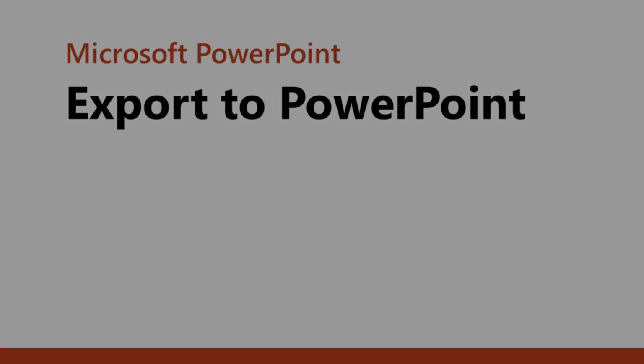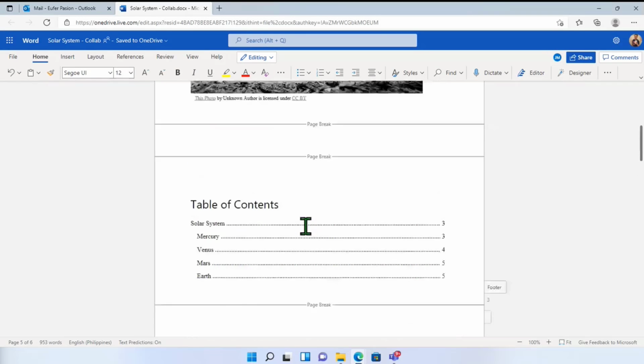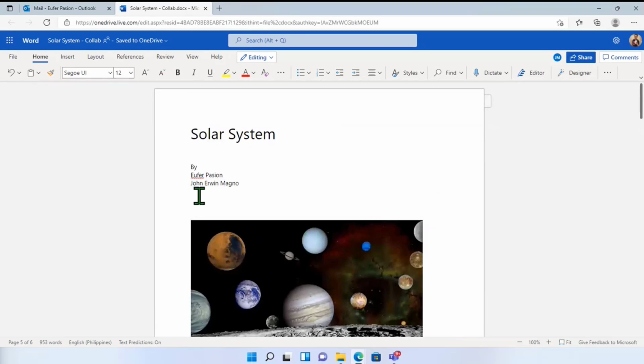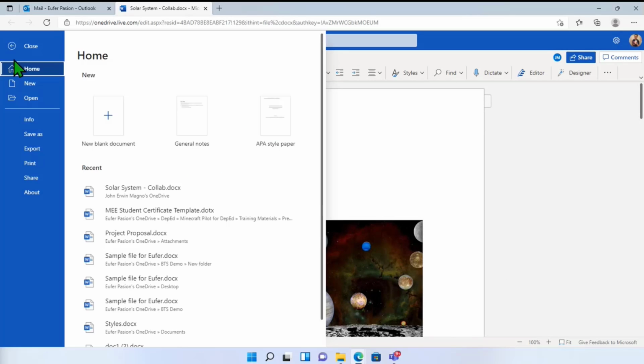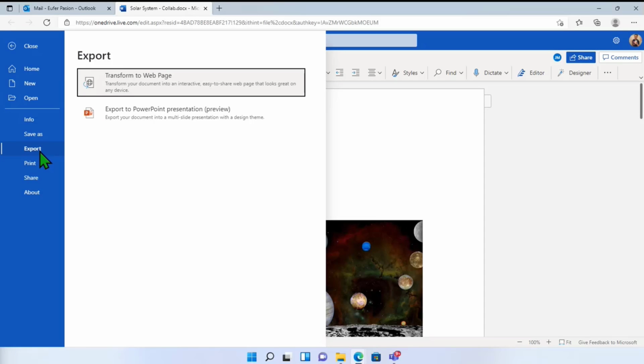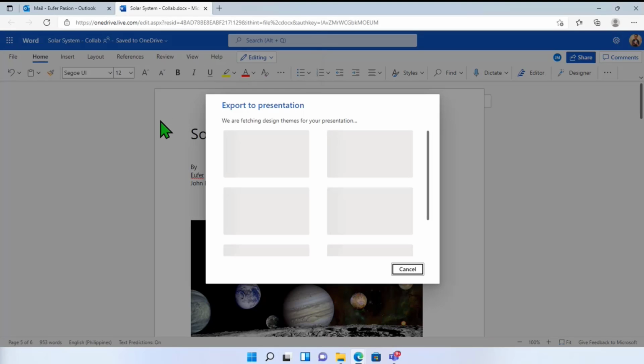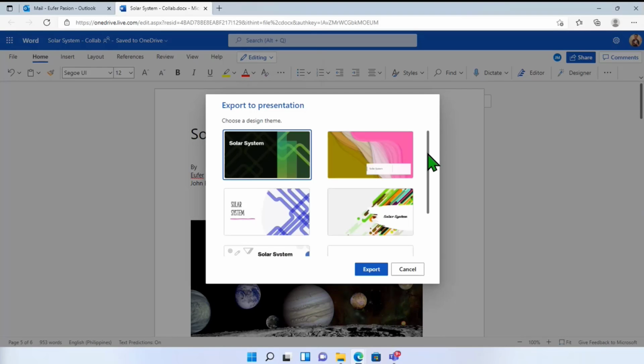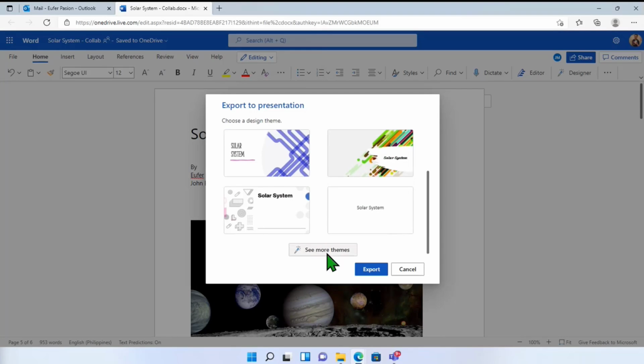So, once you are satisfied with your edits, di ba? So, na-edit na natin yung document, nakapaglagay na tayo ng byline and everything. What we can do now is go to File, and click on Export. So this is a preview version of this feature, Export to PowerPoint Presentation. So tignan natin. So once you click this, right? So PowerPoint or Microsoft Word will now show you themes or templates na pwede nating gamitin sa ating PowerPoint.